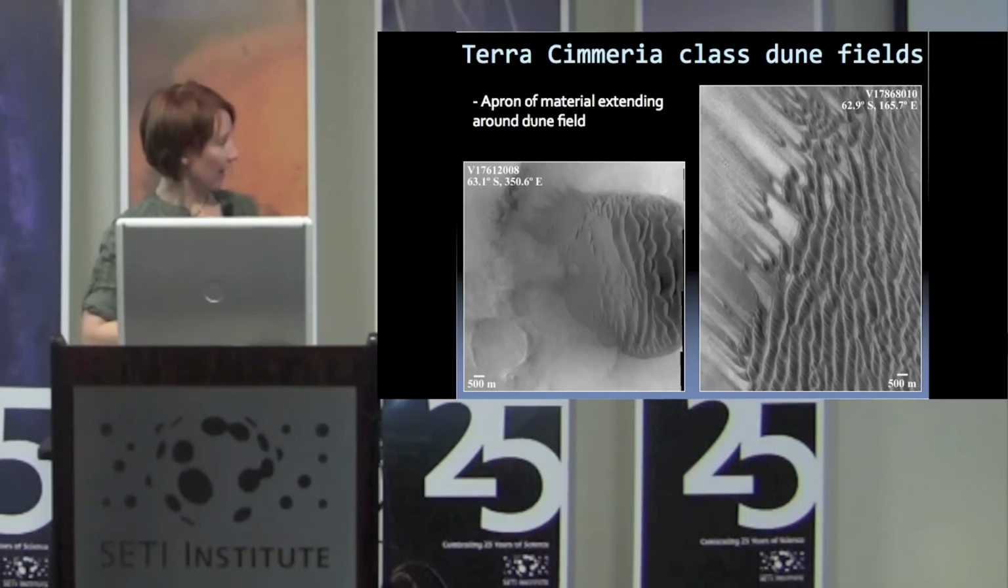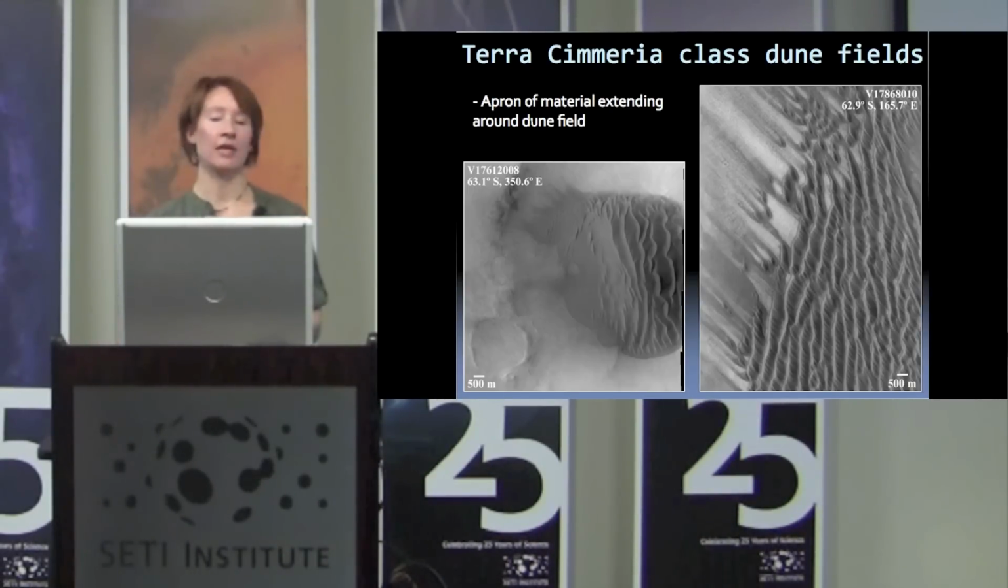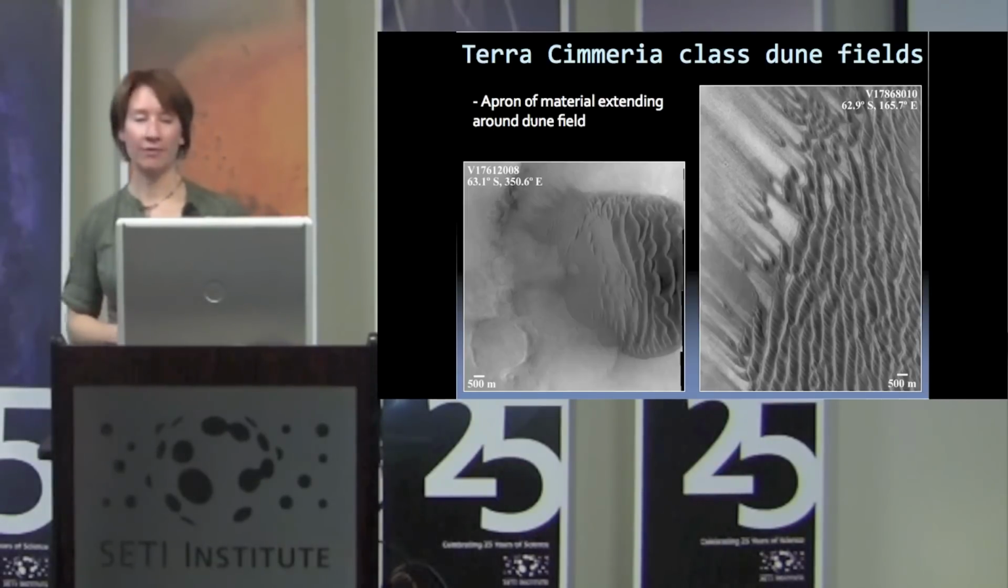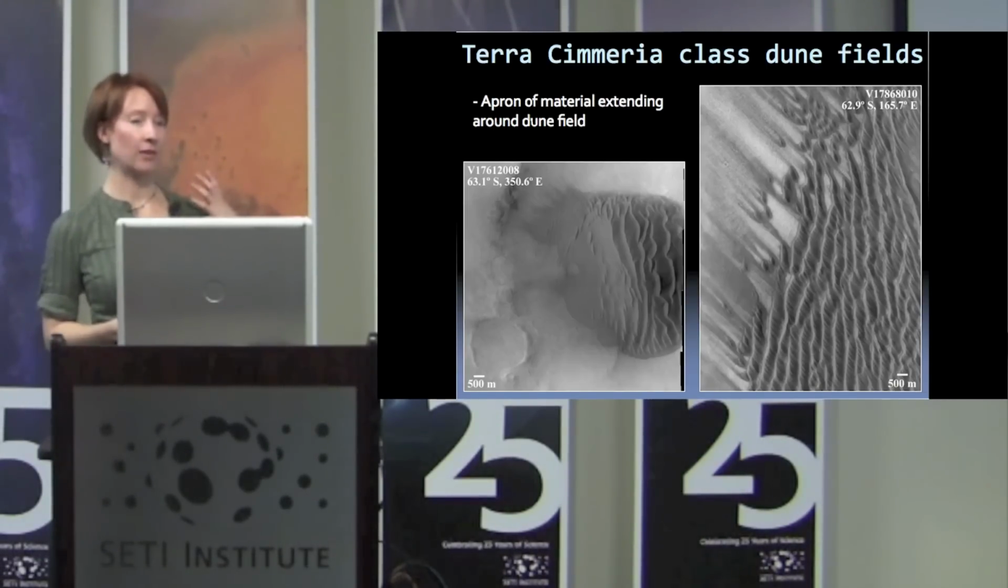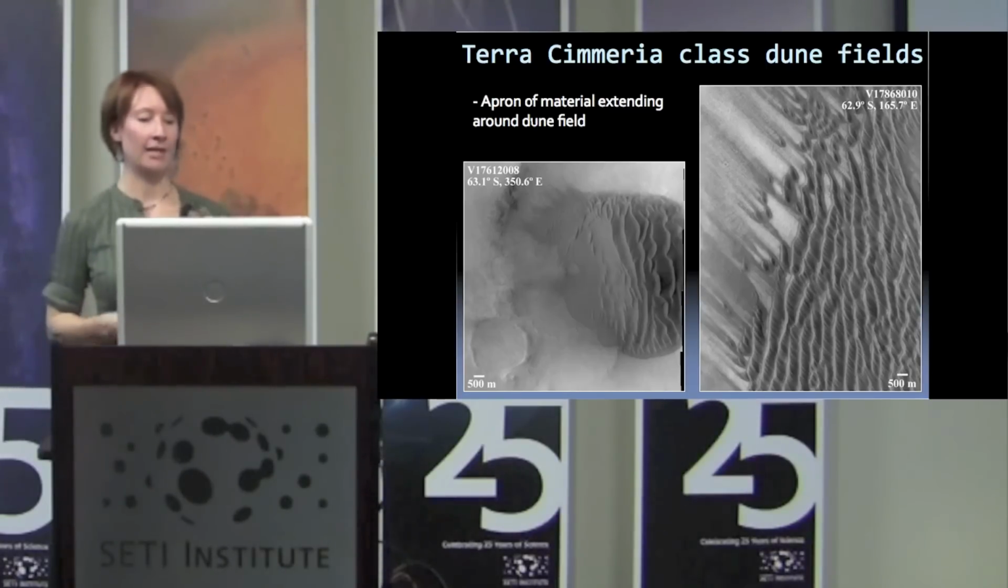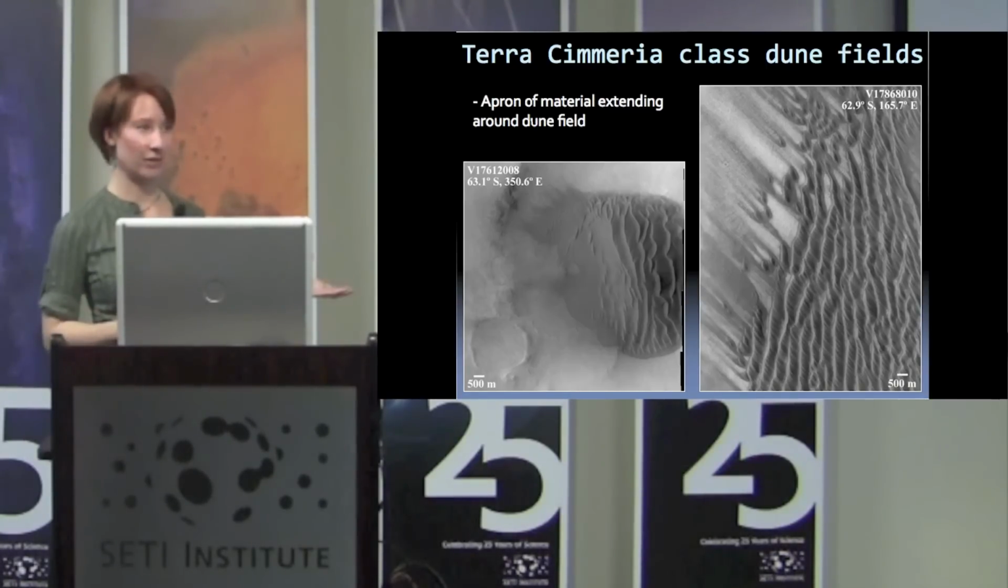Here we see a dune field that has one of those on their southern edge, but nothing on the northern edge. I've never seen anything like this on Earth. I don't know what causes it. I don't have a good idea, but I've interpreted it to be some kind of degradation, something that wasn't there when the dune field first formed and has since come along and doesn't have much to do with aeolian processes.